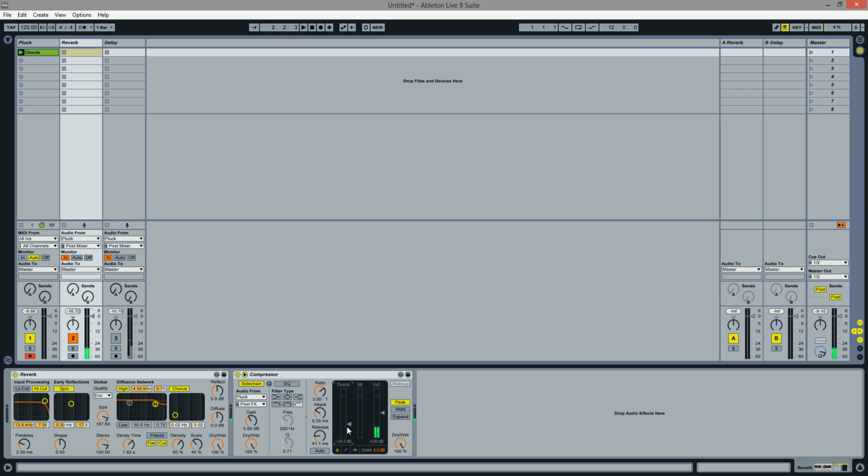I'm still getting a bit of a pump sound, so I'm going to turn the threshold down a bit. And next, I'm going to turn the attack all the way down, as far as it can go, so the compressor acts instantly. And I'll turn the release up to around 160. So you can see now we've got a little bit of pre-delay on that. It sort of slopes up after the pluck hits, which is real cool.